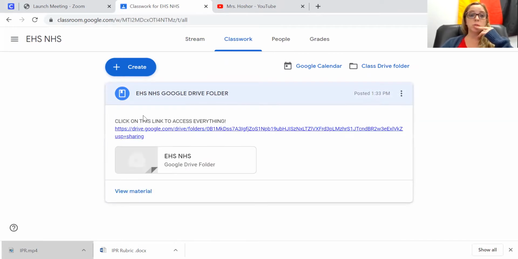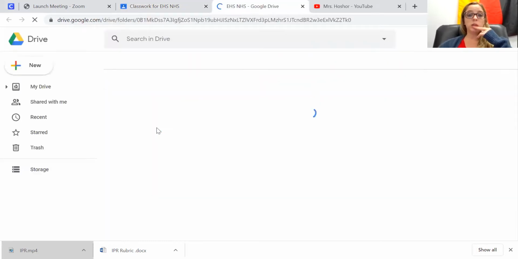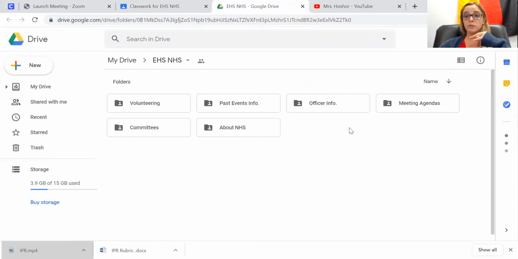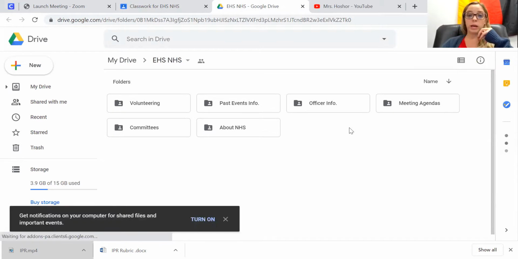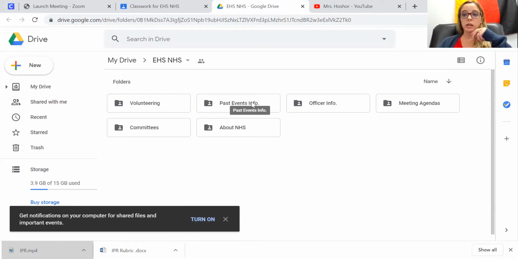You should be able to click on it and this will give you the folders that I have so far. As of now, we have past events that we've used. These events may be canceled this year just because of COVID, but we'll discuss what we can participate in this year. So just keep that in mind. There's also volunteering information and sign-up sheets, creating committees, information about NHS as a whole, and officer positions.